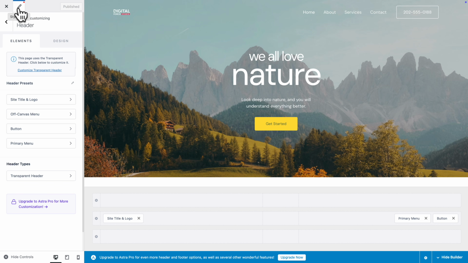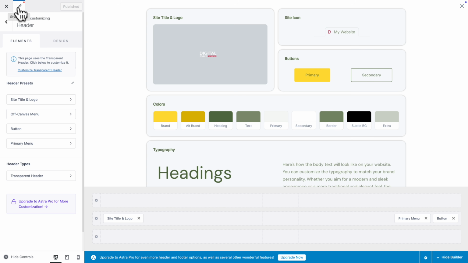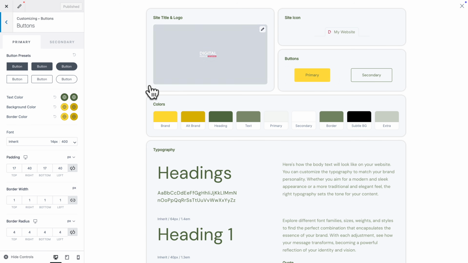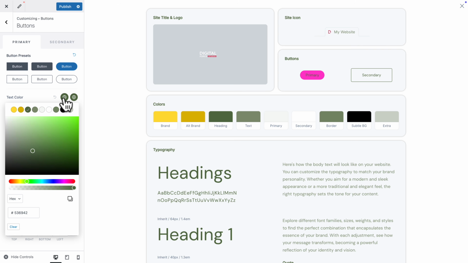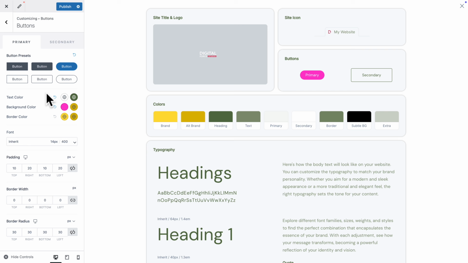Okay, now let's go back to the Astra Customizer and let's click back on the style guide icon. And from here, we can change our buttons. So let me start with the primary button. And from here, as you can see, we have a bunch of presets. For example, I can change it into a rounded corner button. And here the border radius is pretty dramatic. And I can also change the background color, for example. So let me pick this color here. And then for the text color, I'm going to pick this color here.